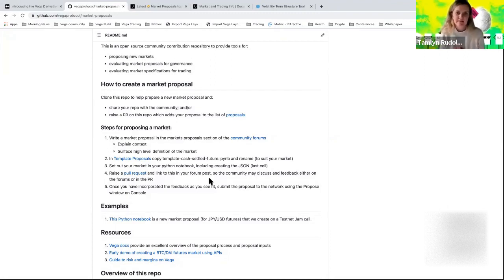And then that allows the governance community, who are going to be reviewing your market proposal and deciding if they think they should vote on it, to discuss that with you either in the forum or on your PR in the Git repo. So let's do step one. Let's go over to the community forums.